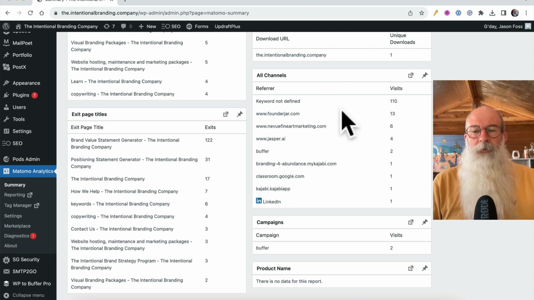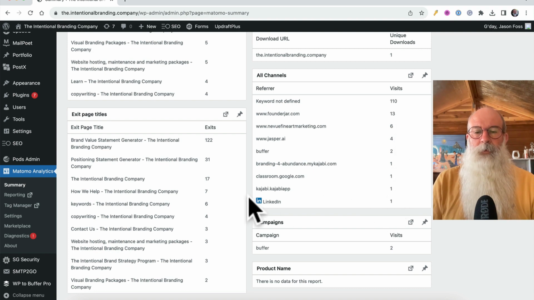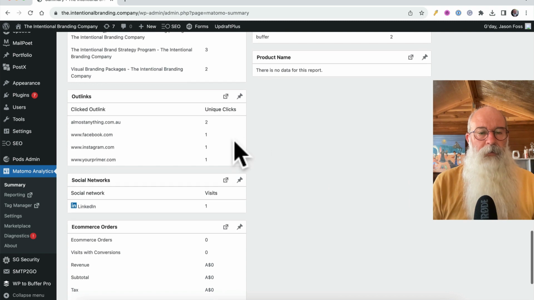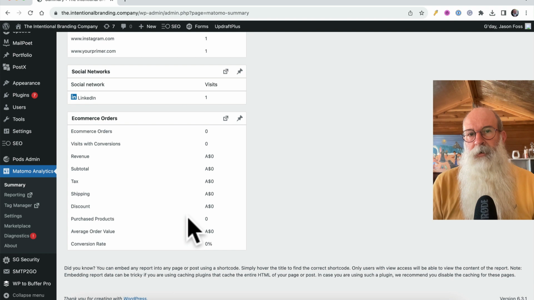Now, your all channels here, this is where your website traffic's actually coming from. So where you see keyword not defined, they've basically come from Google pretty much, that's search traffic. But then there'll be some other sources as well, and they could be social networks, they could be other websites. Where is your traffic coming from? If you're running any campaigns, they will show up there. Your outbound links, links off to social networks. And if you have an online store set up, you'll have some basic e-commerce transaction summary details down there.